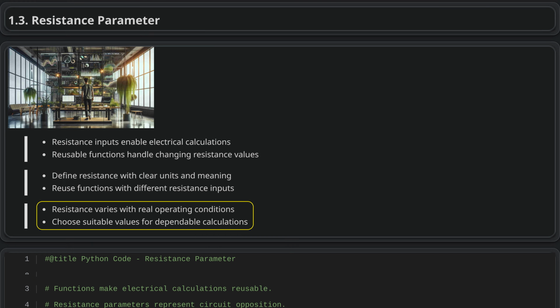Including resistance as an input makes calculations clearer and more reliable, because resistance can change with temperature, aging, or measurement conditions. A lab calculation may use a nominal value, while an industrial analysis may need a measured or corrected value. This lets the function stay general, while the engineer chooses the resistance value that best fits the situation.